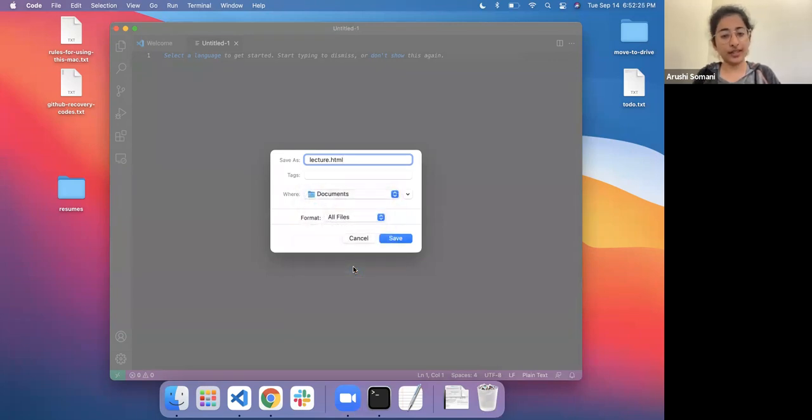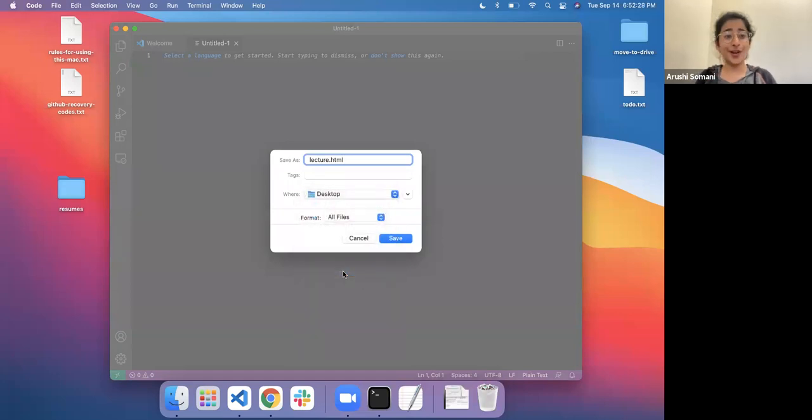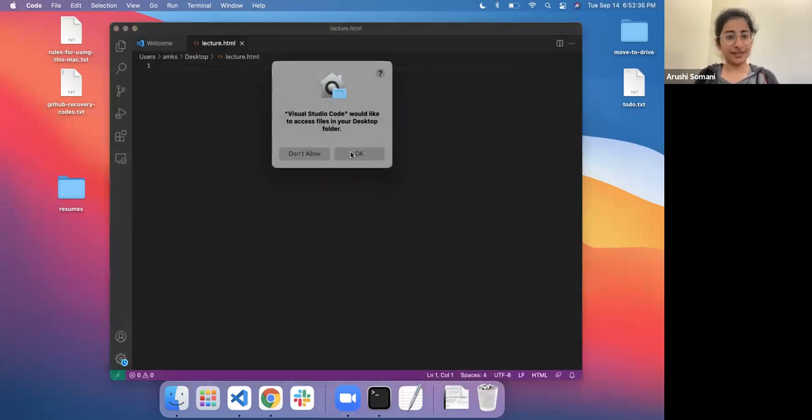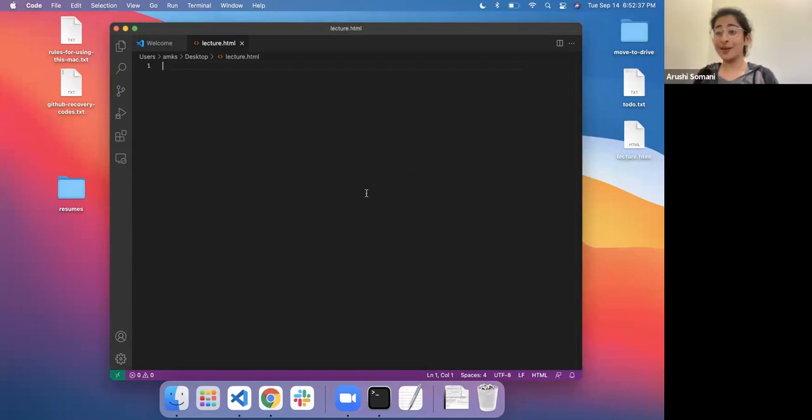I'll be saving this on the desktop, just so it's easy for us to navigate and see what's going on. Okay, let's save this. So we have to do a new file? Yes. Went a little too fast.